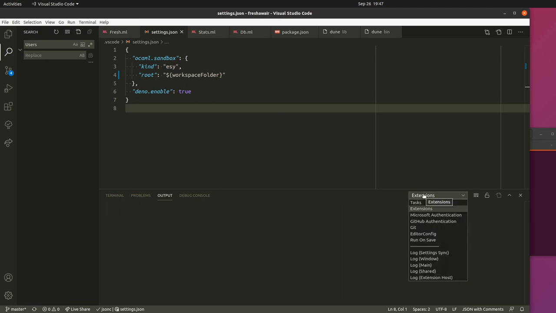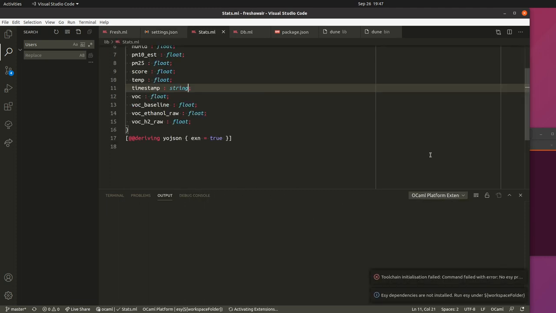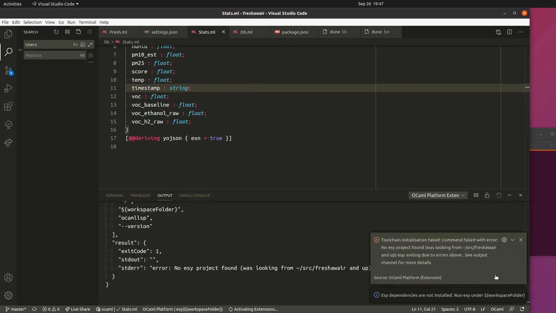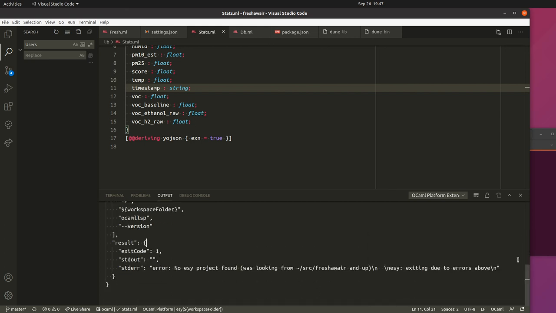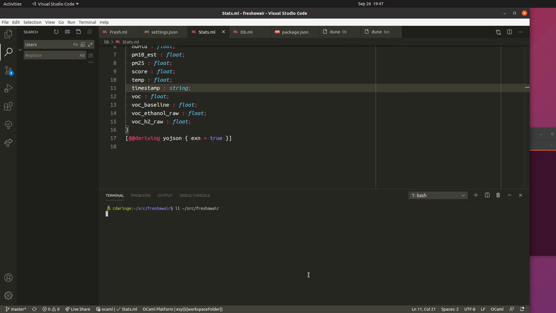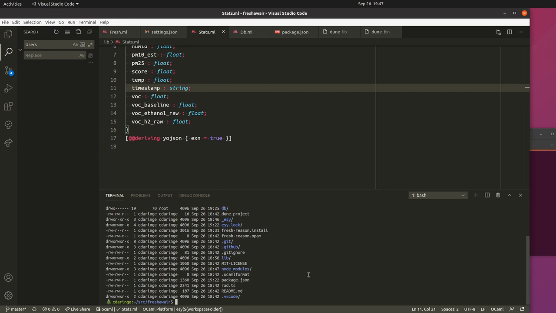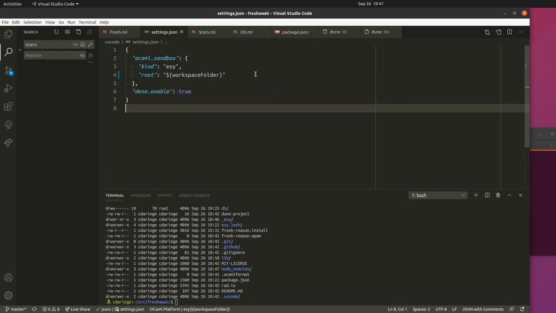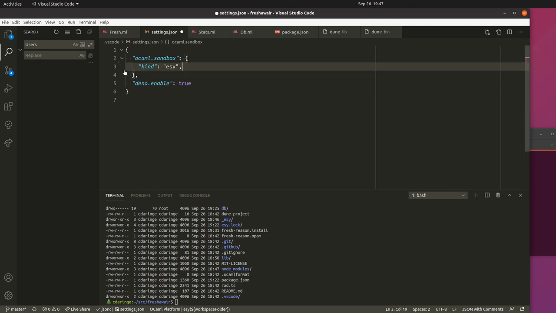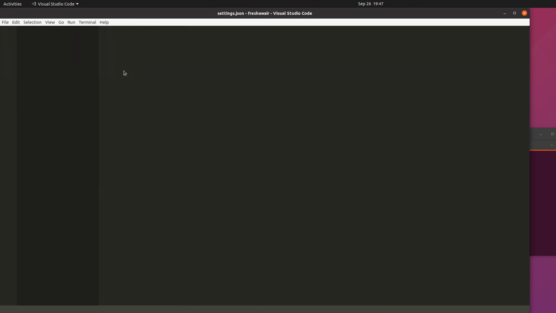Alright. Oh, it doesn't load. Damn it! No easy project was found. Was looking from source, freshawair, not. Well, actually, I think source freshawair should have a package JSON in it. Right? Yeah. What was it in there before? Wrong button. Kind, easy, maybe I can just omit root. For crying out loud.